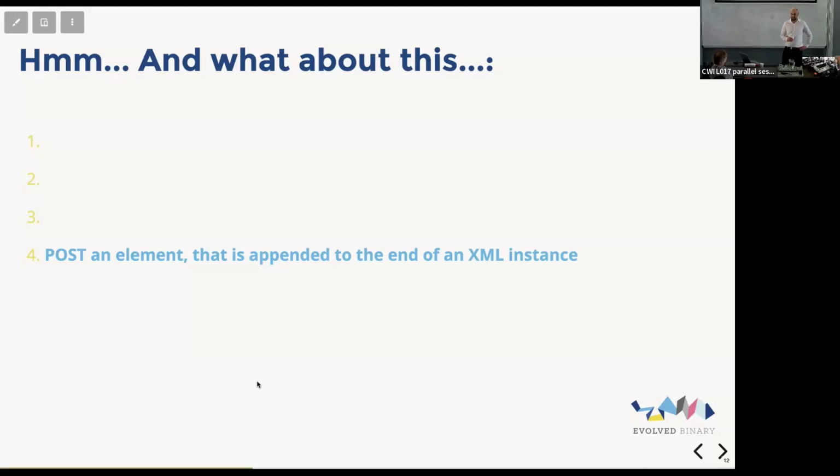Well, that's a good question, right? So there's some semantics we need to understand. Where are we putting that element into our document? Or are we creating an invalid XML document?